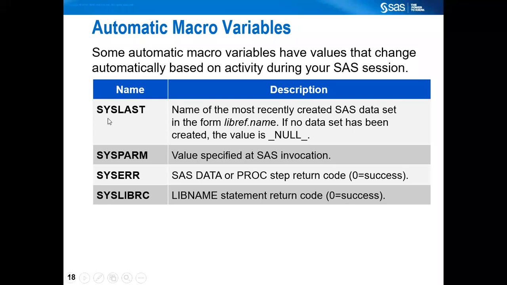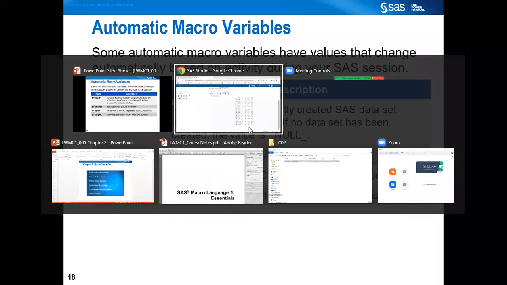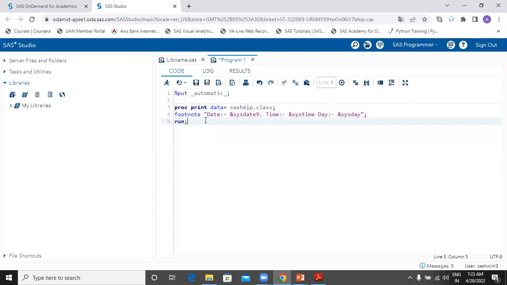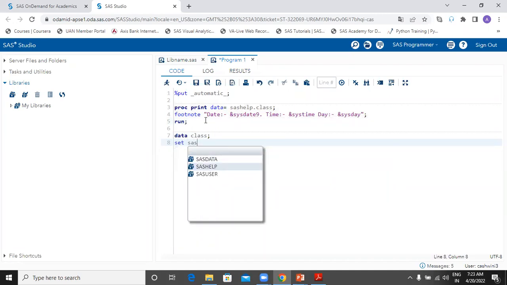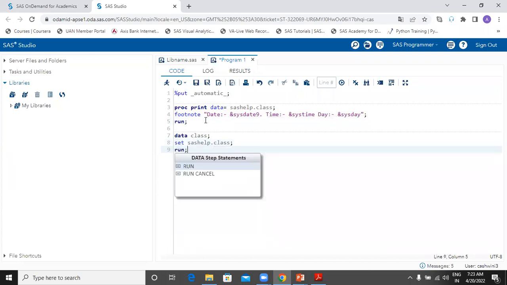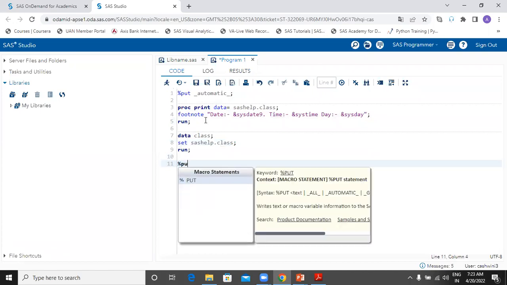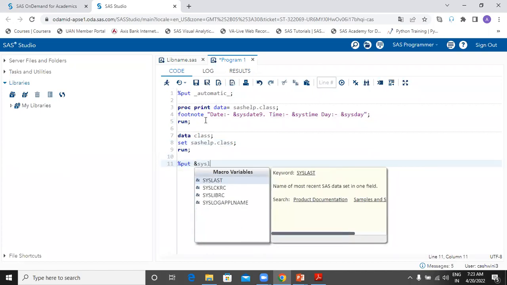Fine. So now there is another automatic macro variable, SYSLAST. What this will save is the name of the most recently created data set, with the two-level SAS dataset name. So for example, if I simply write a data step like data class, now you know I'm creating a temporary data set from an existing permanent data set, correct? And I check percent put ampersand syslast.